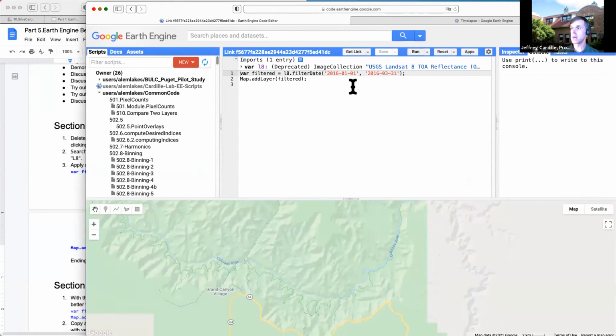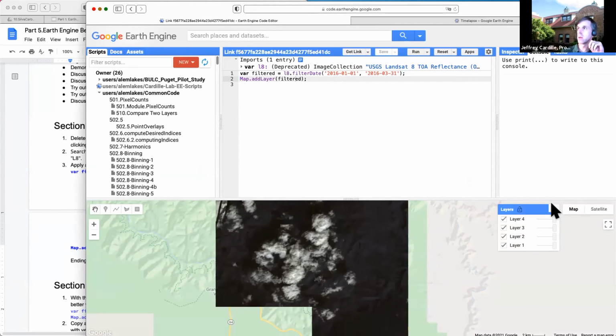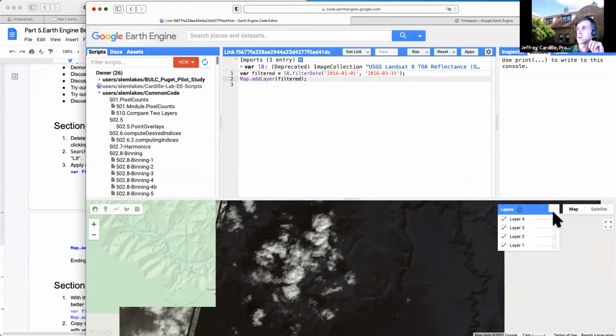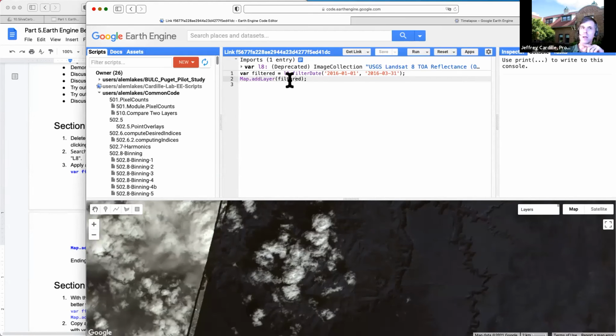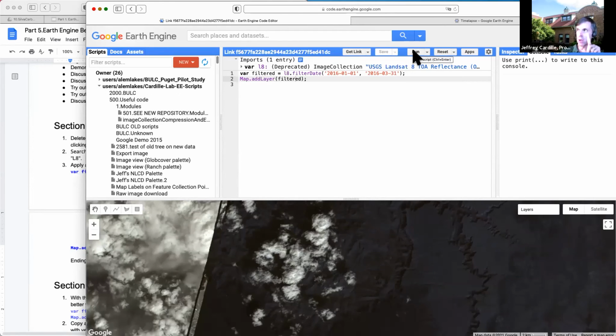So what does that do? That zooms in, it zoomed us to a certain place. But here, then we do map.add layer, filtered. Oh yeah, there we go. So occasionally you'll see many layers, but I only asked for one. That's because I got impatient and I hit run 4 times while it was still working on the first one. So I'm going to hit run just 1 time.